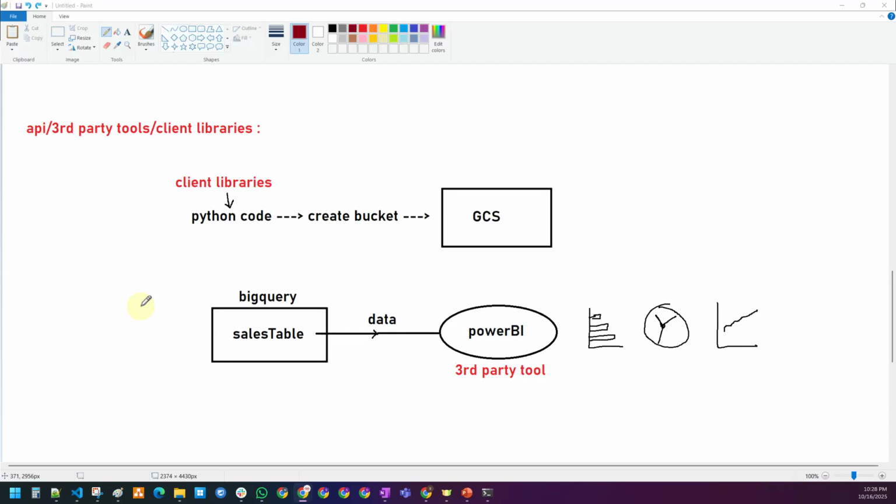Yes, Sheikh Abu Bakr, do you have any question? Okay, no questions. Right. So the third party tools are very simple. Power BI is the third party tool interacting with BigQuery. So this is called third party tool interaction. That's it.